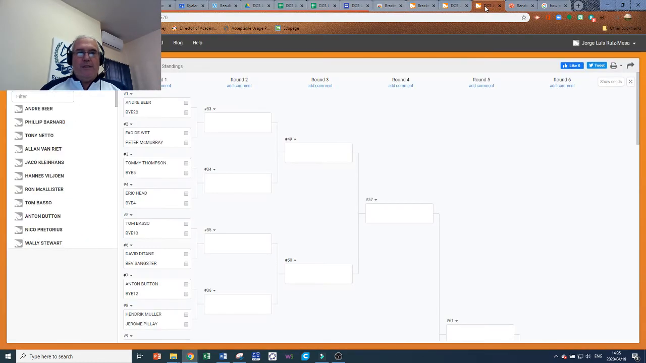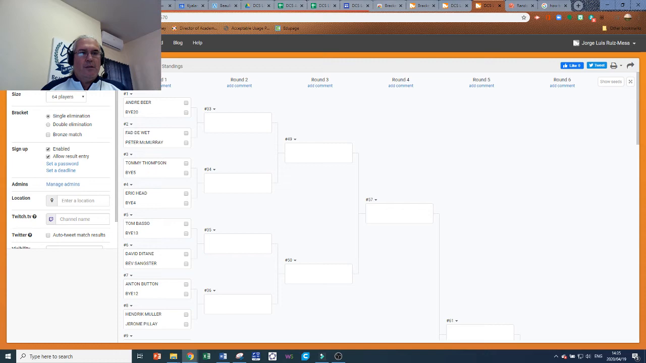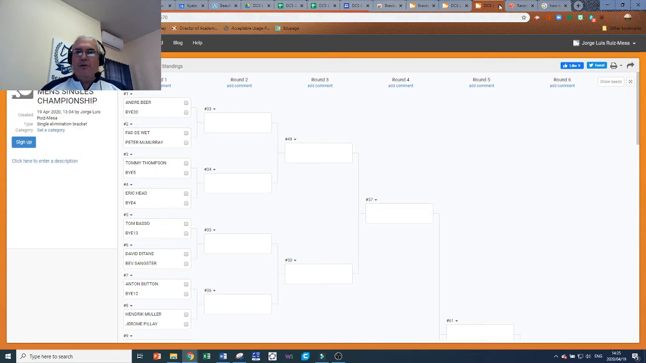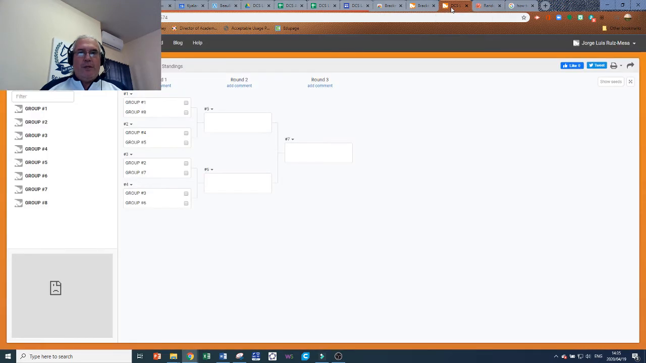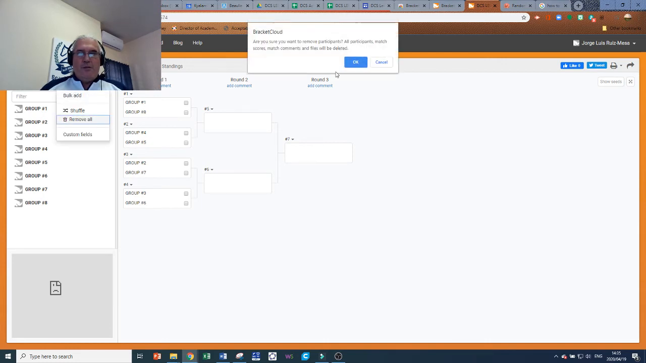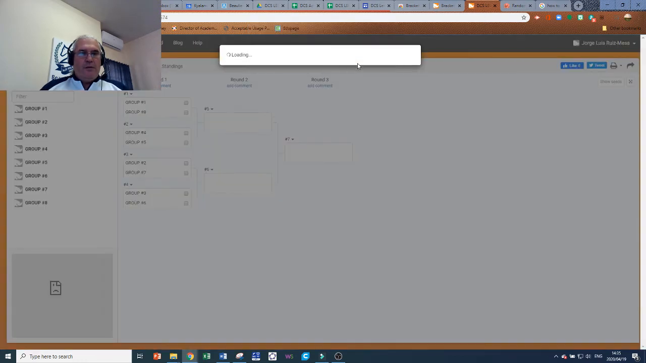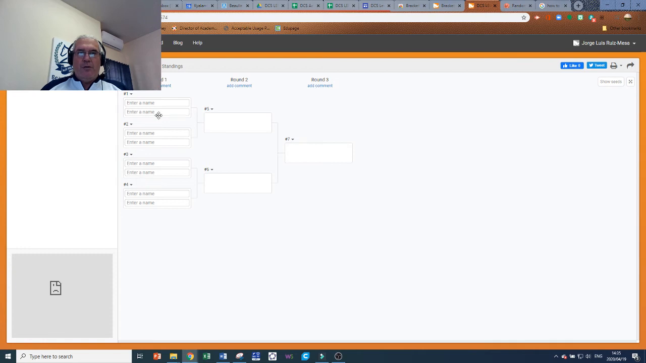I'm going to go back then to my draw. Remember, this is the singles draw, so I don't need that anymore. I've already done that. I'm going to do now the pairs draw. So here is the pairs draw. What I'm going to do is clear everything now so that you guys can see. As you can see, we have 4 groups here.